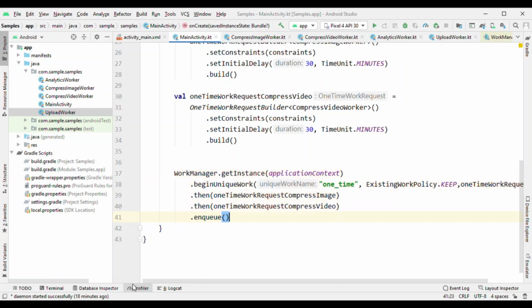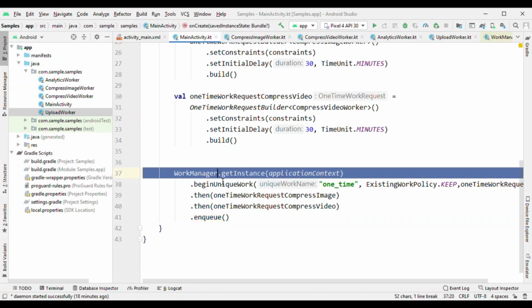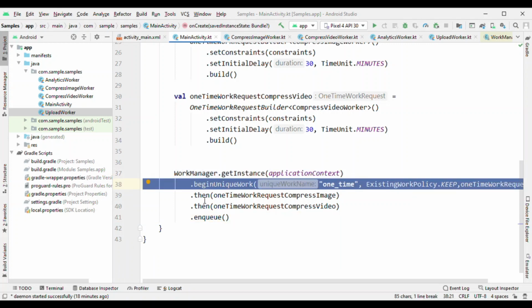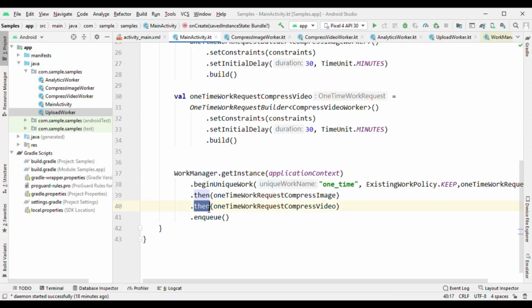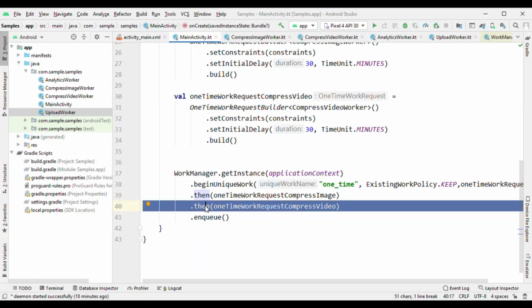And then finally I want to enqueue it. So this way you create a chain. It will first execute this, then come to this work request, and finally come to this. So this way you can have a synchronized work request.